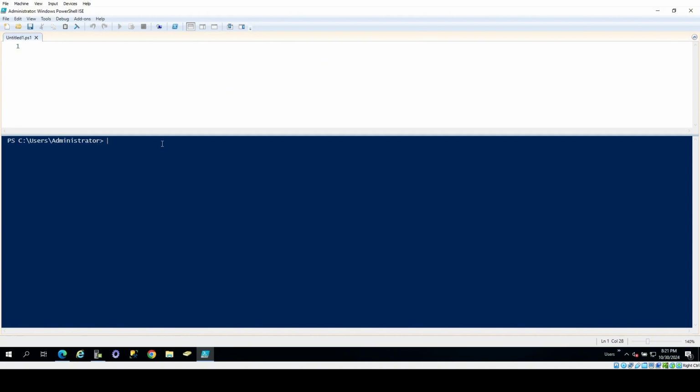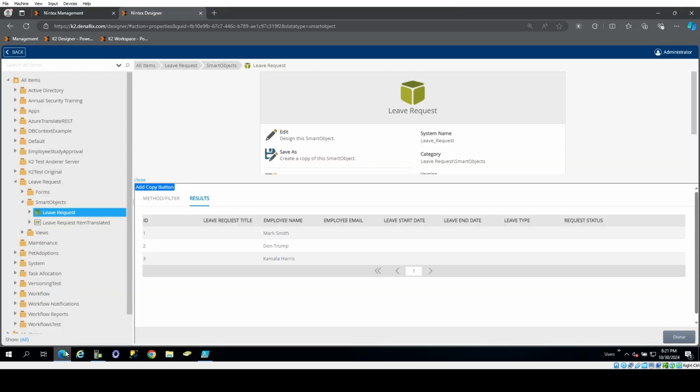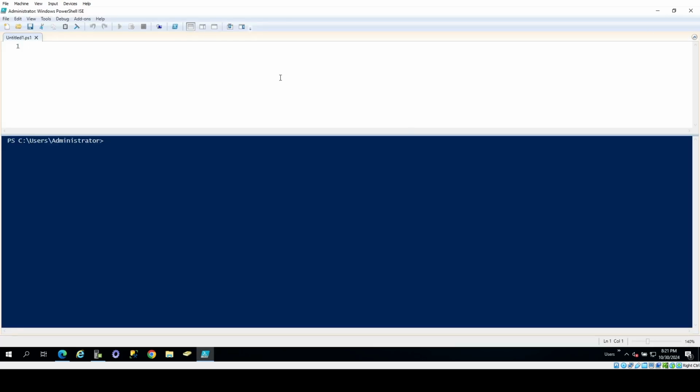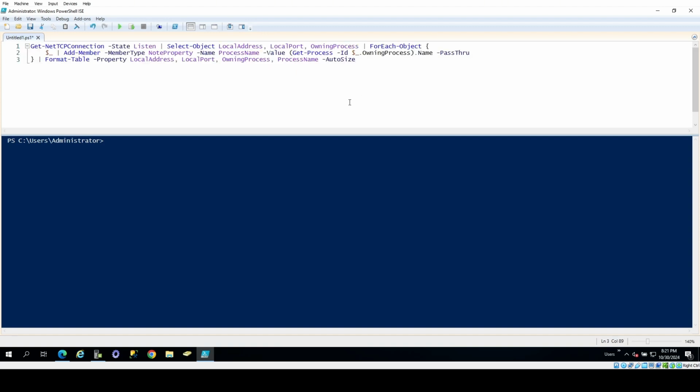All right, so the first thing we want to do is find out the connection info for our K2 server, so basically what port the SmartObject server is running on. For the URL, I could just use my K2 URL, or I could use localhost because it's all mapped to the same thing here. But for the port, we need the SmartObject server port. This is typically port 5555, and the workflow server is 5252, but of course this could be anything. You configure this when you're creating or installing K2.